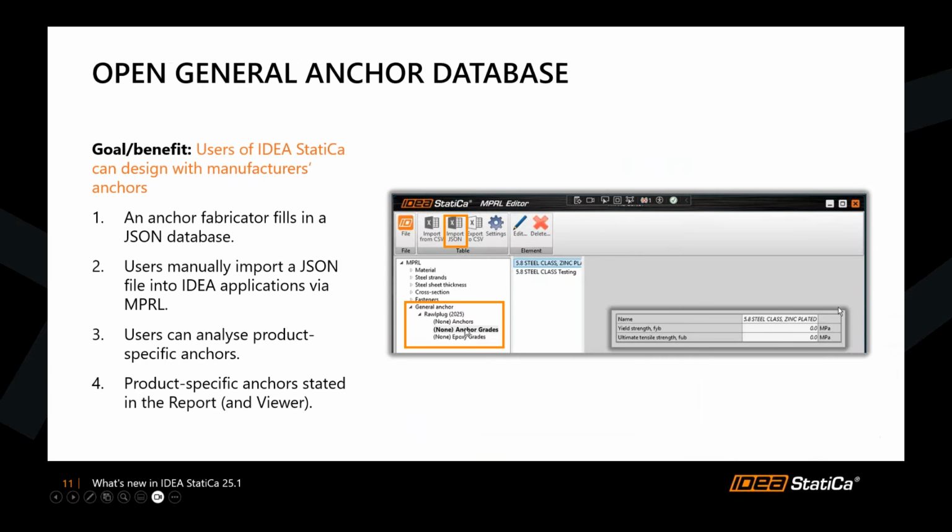Next, we have added what we call the Open General Anchor Database. So what does it do? Basically, if manufacturers or anyone would like to import a custom anchor based on the custom properties from the manufacturers, you can now easily do this using a JSON file, which you can then import into the IDEA StatiCa collection.